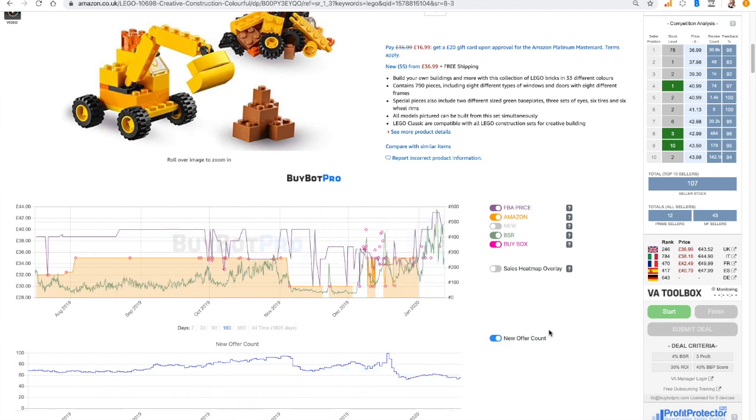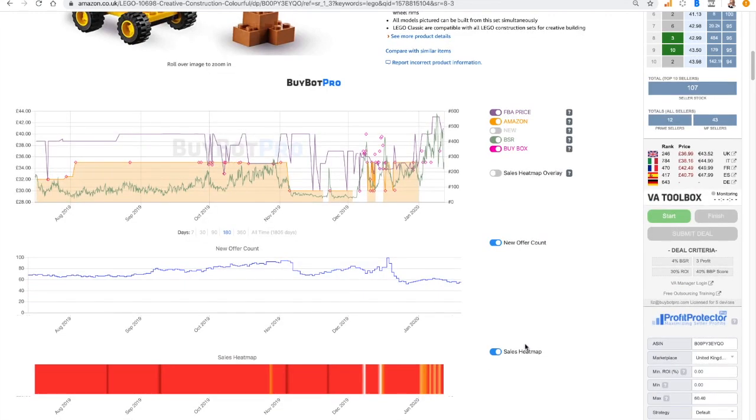And you can always toggle any of these charts on or off here if there's information that you're not interested in specifically. Now, this is a sales heat map. This is totally unique to BuyBotPro. There's not anything else like it. And basically, when you've got a weather forecast, when it's really intense, it's dark, and when it's slightly lighter, it's not quite as hot. So we've taken the idea of the weather map, if you like, and turned it into a sales map.